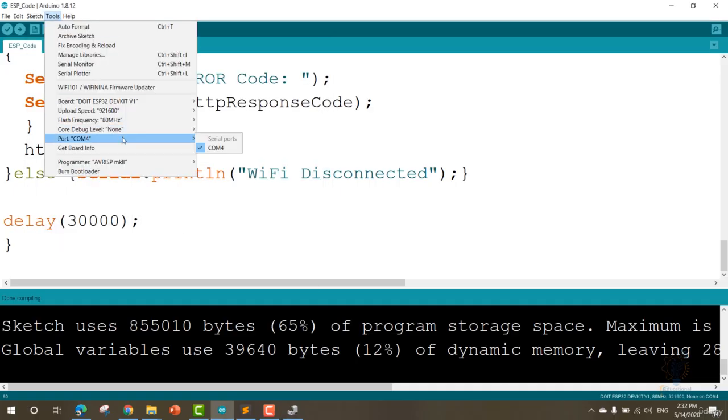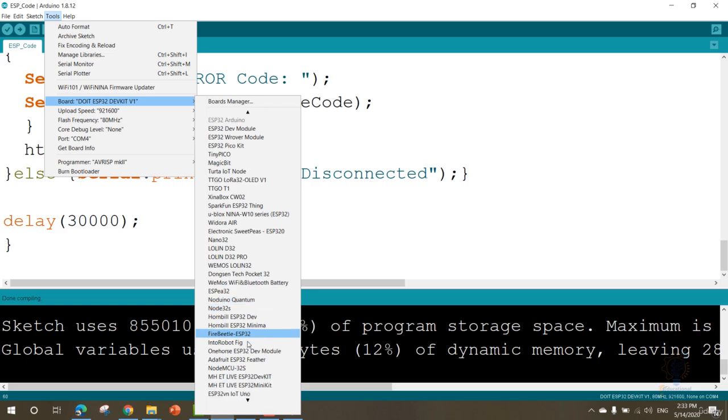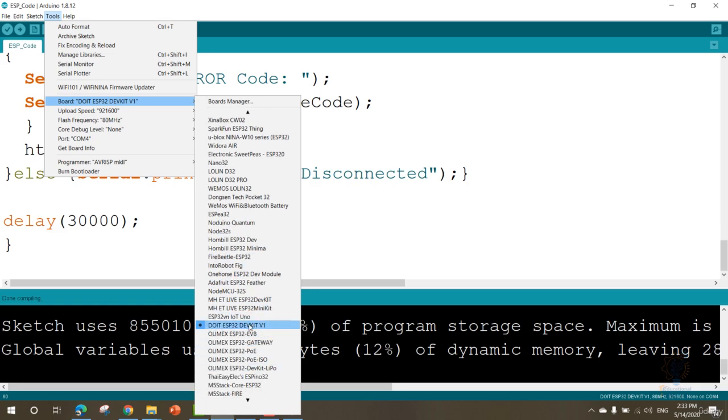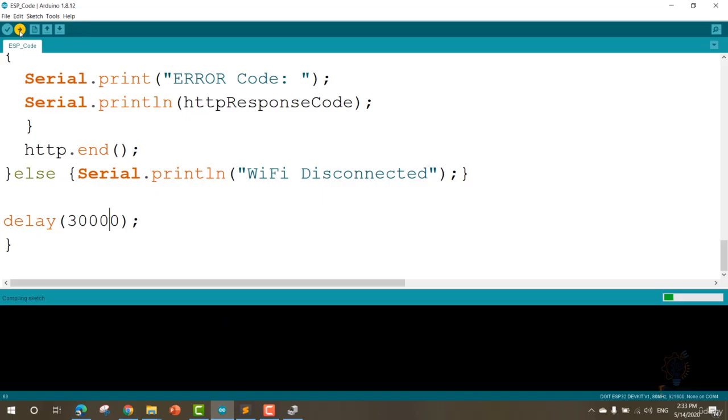Now go to the tools, make sure that COM4 is connected and choose your board. We are using ESP32 dev kit version 1. Now upload your code. It will take like a minute. And after uploading, we are going to check what's happening using the serial monitor.